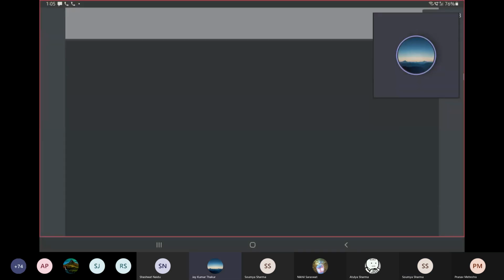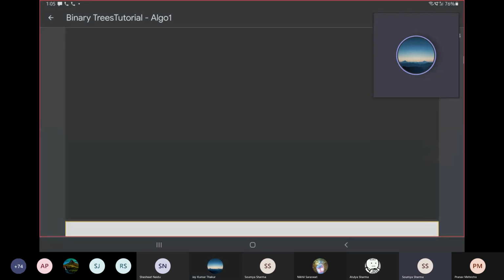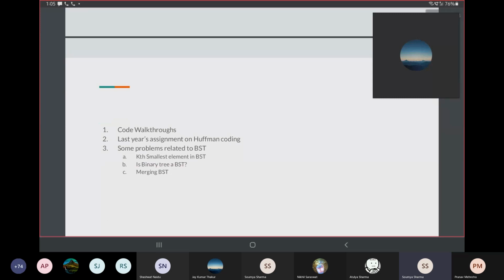Ma'am, will these PDFs be shared with us? Yes, this PDF will be shared with you. I'll just share them. Okay, ma'am. So all of the code walkthroughs that are there, I'll share them with you. Okay. Any other question?